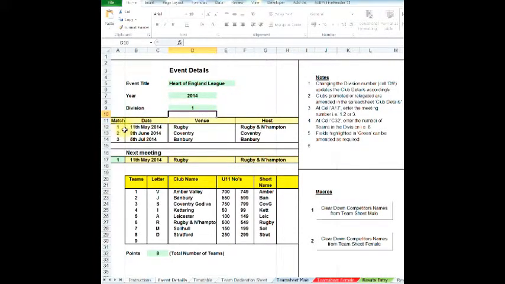The next table shows the 3 match dates. At row 17, by changing the next meeting number, the date will change throughout the spreadsheet. In the table below, you'll see all the letters for the various clubs, club name, the under 11 numbers to be used by each club, and then the short name which is used in the results. Below that is the number of teams, which also works out the number of points.